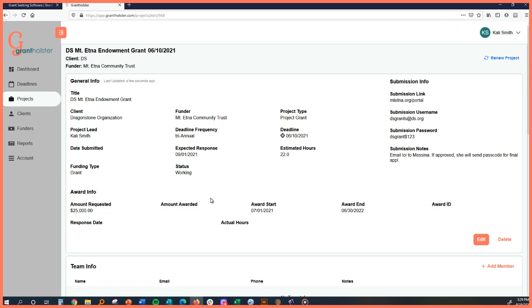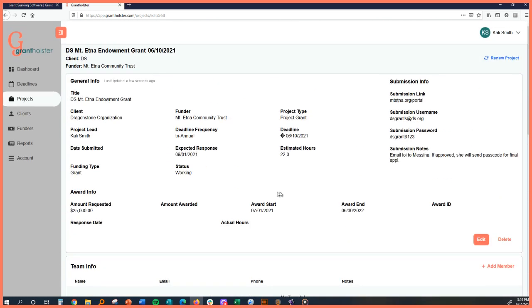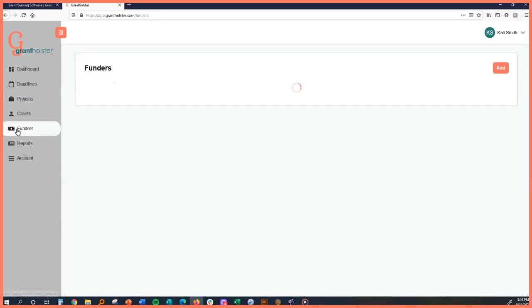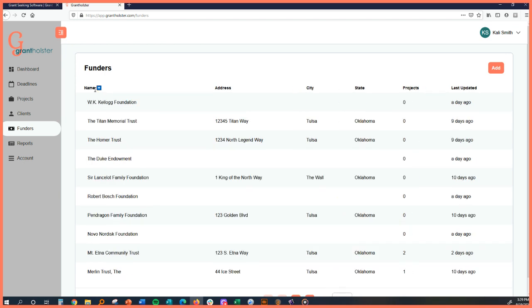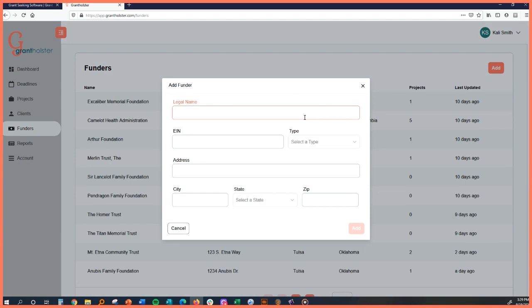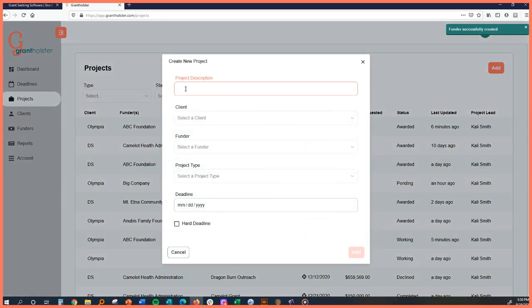She's finishing that up when the development officer from her client Dragonstone Organization calls to tell her that they just had a great conversation with the SALT Foundation and they want her to submit a proposal for the new outreach program. Now, Callie has never applied to the SALT Foundation before, so she immediately selects funders and clicks add. She adds the name, knowing she can add more information later. Then she bops on over to the projects tab and adds the project, clarifying with the development director about the deadline, the LOIs, and any other information.